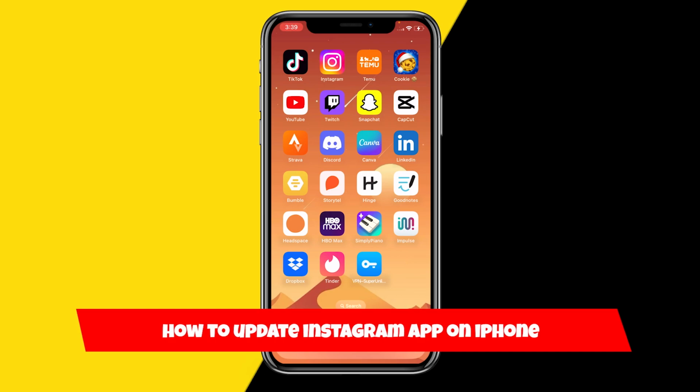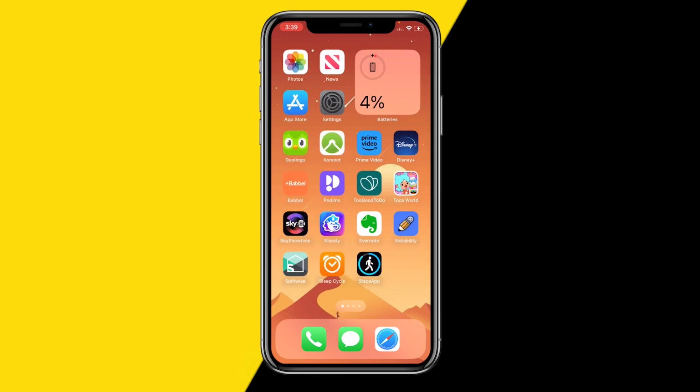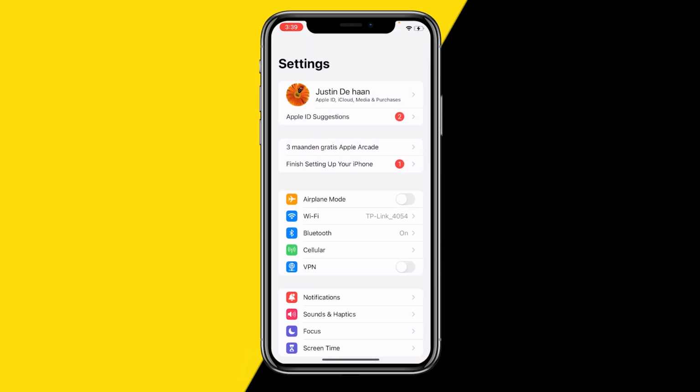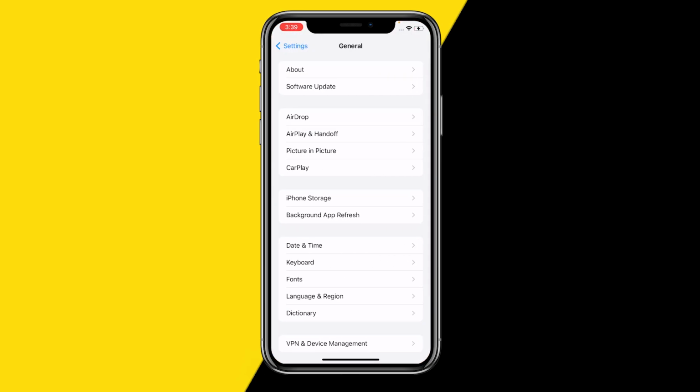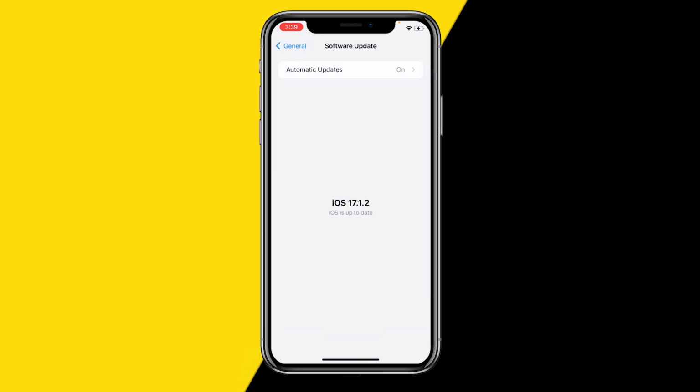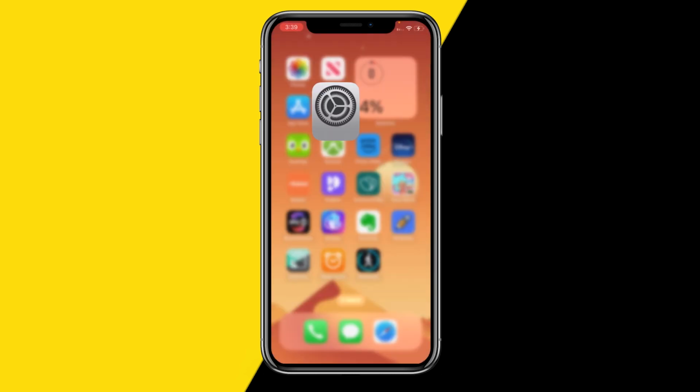So, in order to update Instagram, the first thing you want to do is head over into settings, because we need to make sure that we have the latest version of iOS. If we don't, then we will most likely also not be able to install the latest version of Instagram, so make sure that your iOS is up to date.